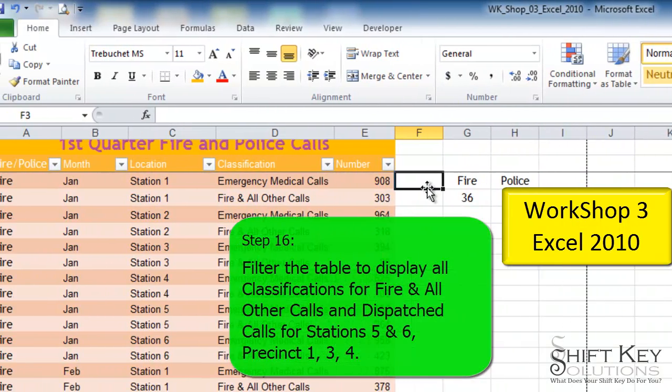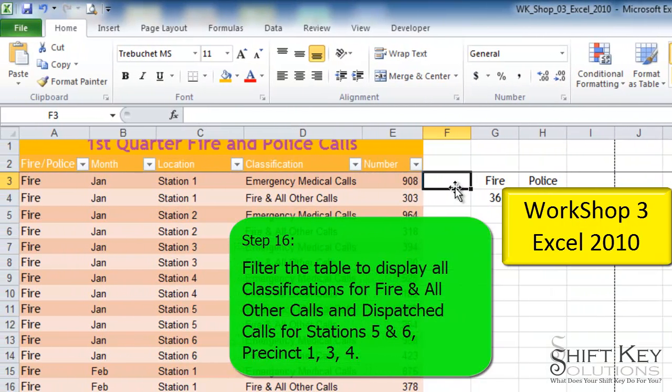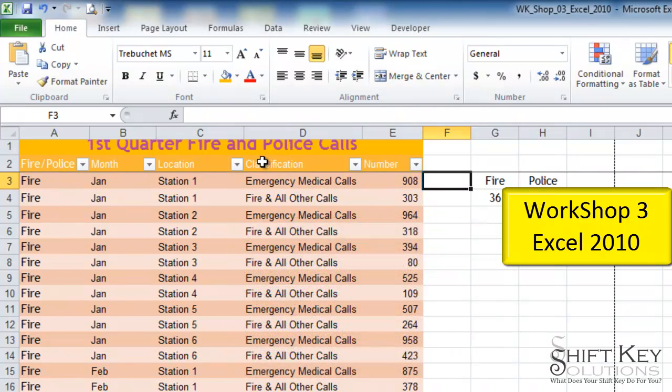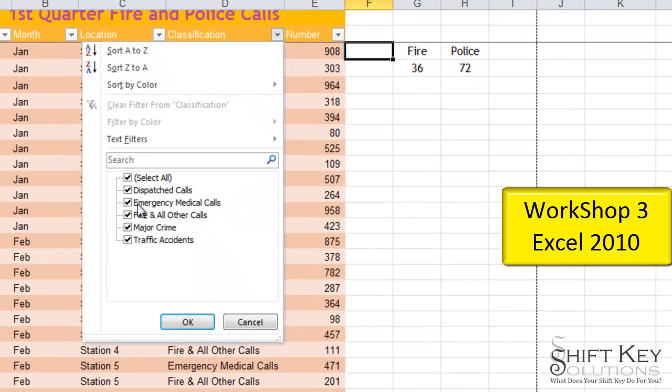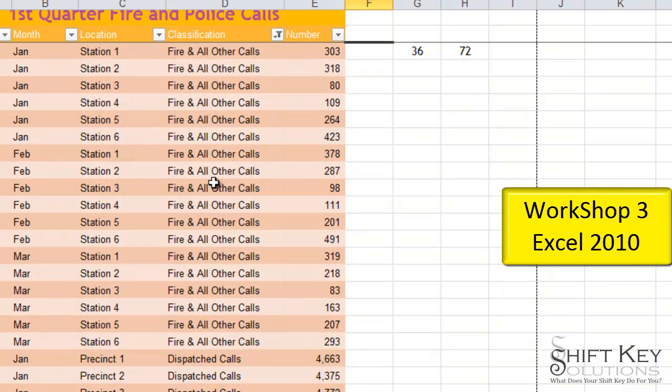Step 16 tells me to filter the table to display all classifications for fire and all other calls and dispatched calls. So I'm going to come over to my classification column, click my drop down arrow here, and here are all the instances that are in this column. I want to click Select All just to deselect them all, and then I'm going to start by clicking fire and all other calls, and then also dispatched calls. I'll click OK, and it filters those down.